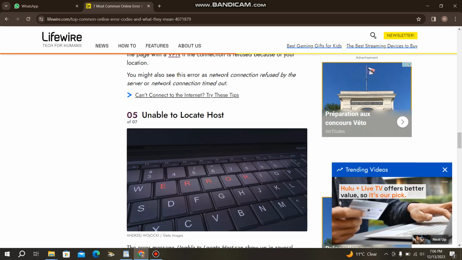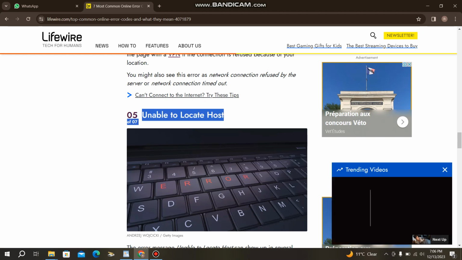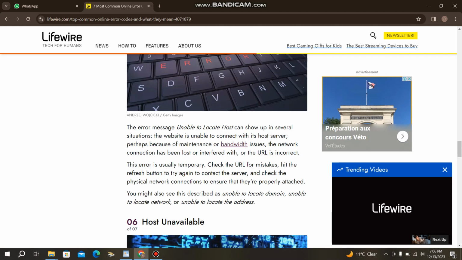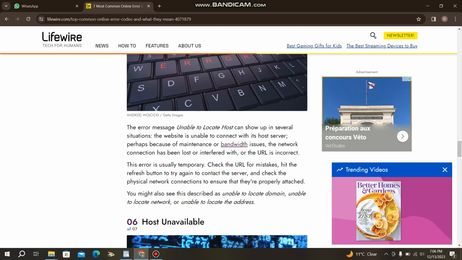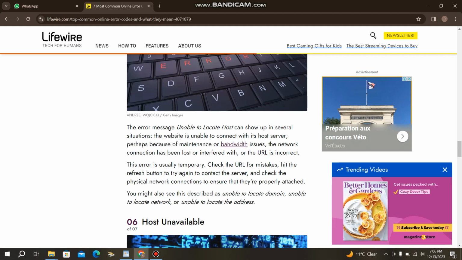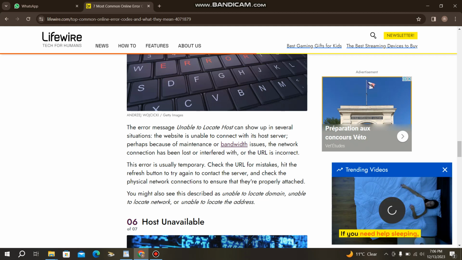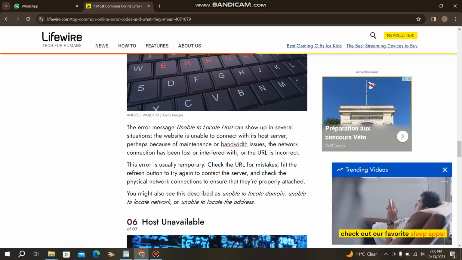Fifth, unable to locate host. This error message, unable to locate host, can show up in several situations. The website is unable to connect with the host server, perhaps because of maintenance or a bandwidth issue. The network connection has been lost, or the internet is down, or the URL is incorrect.